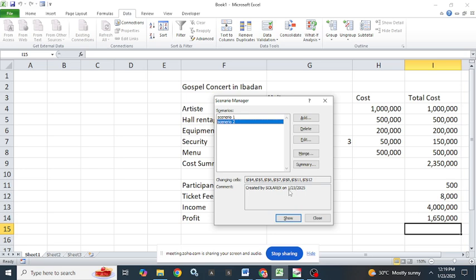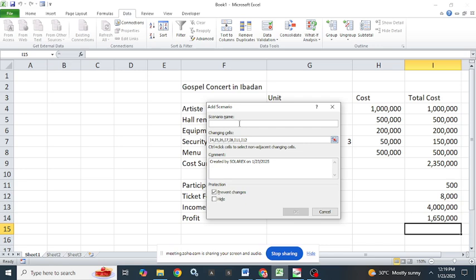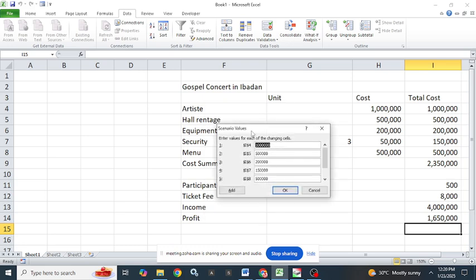So I click on OK. I'll click on add again. Scenario 3. Changing cells, no need of disturbing yourself. Then now, I'm going back again. 1 million. This is the default, you understand? Then we want to bring one of the biggest musicians in town. So instead of the previous one where I said 3 million, let's take it to 5 million. If you can remember, the first scenario is 1 million, the second 3 million, now 5 million. This is the third scenario.